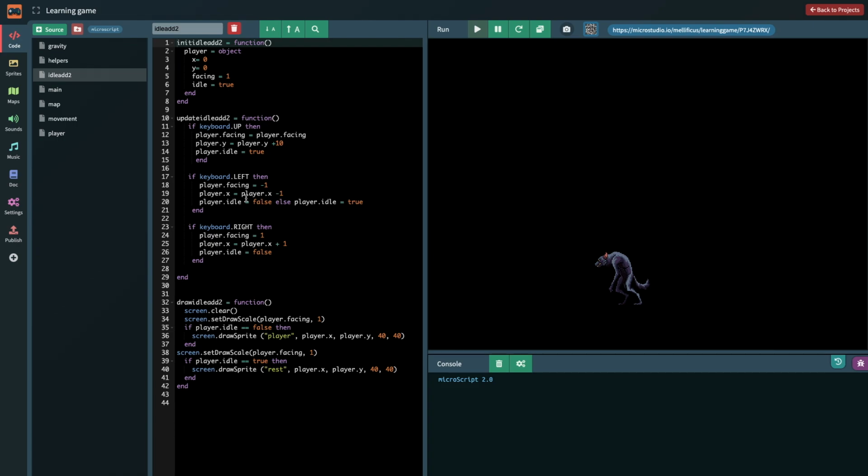Here is obviously the movement, and here I'm saying that the player idle is false because he's no longer idle, he's now moving. But then I've got an else statement in here, player idle equals true. So if the keyboard is left is being done, then idle is false, but as soon as I stop pressing the left key, it becomes true. Then keyboard right, I've got player idle false.